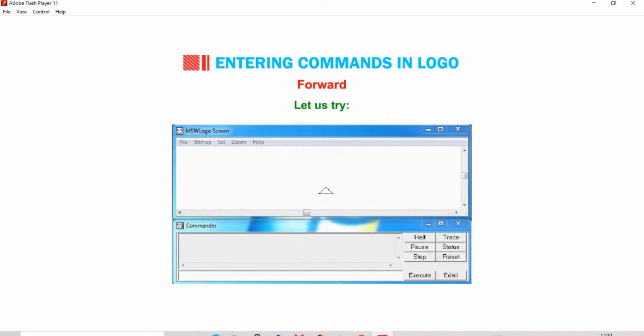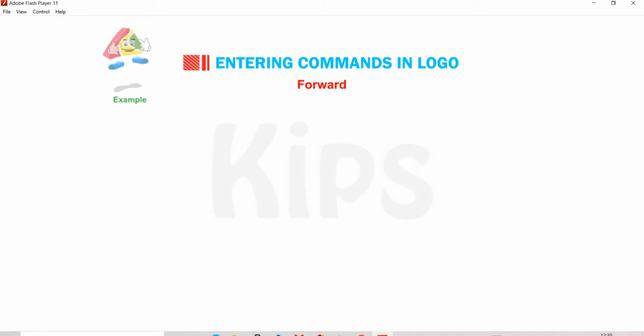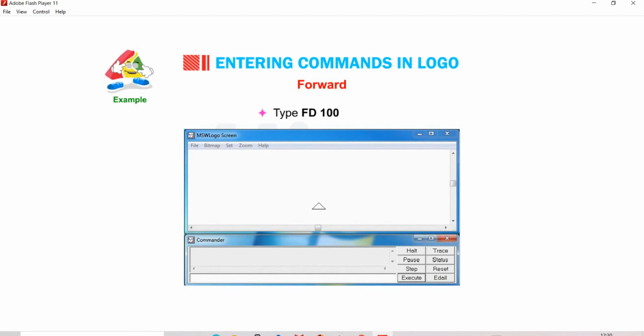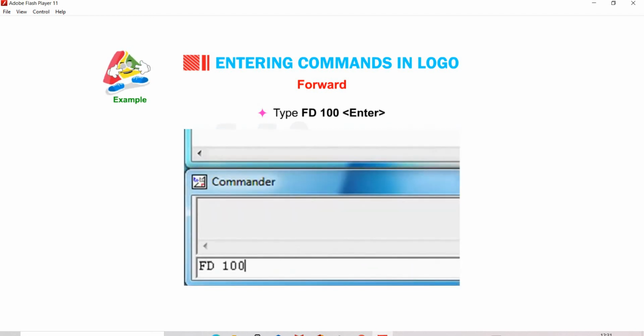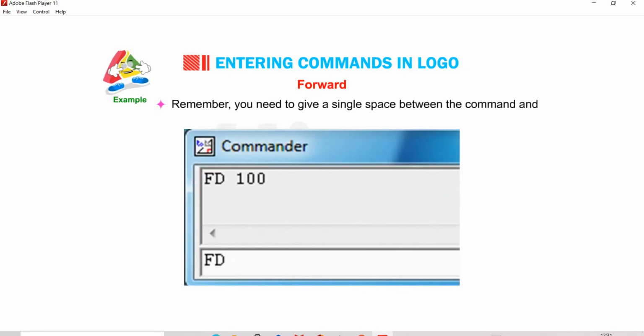Let us try. Type forward or FD. Press the space bar key. Type in the number of steps. Press the enter key. For example, type FD 100, enter. The turtle will move 100 steps ahead and draw a line. Remember, you need to give a single space between the command and the number.